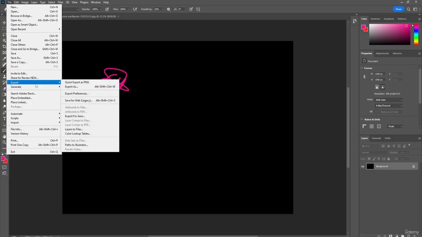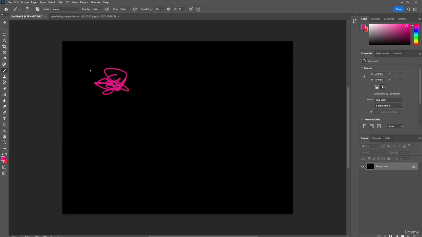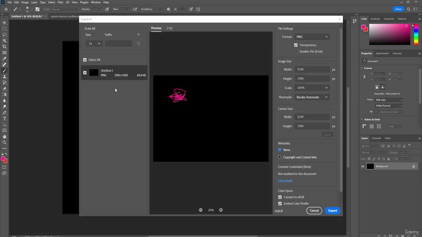And then there is the export option. In the export option, you have the quick export as PNG. So basically, you can export this file as a PNG file immediately using this option. And then there is the export as option. You can export this as a file format that you can actually choose. So now I can export this file as a PNG file or JPG file or GIF file. I can use any format that I want, and then I can make it transparent.